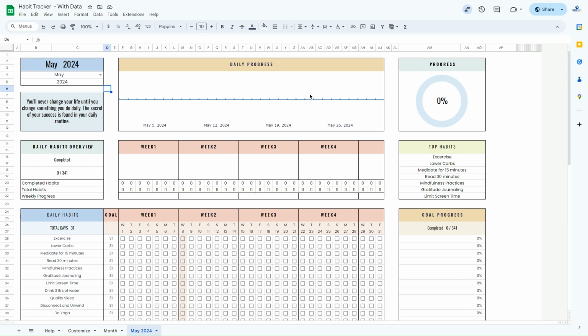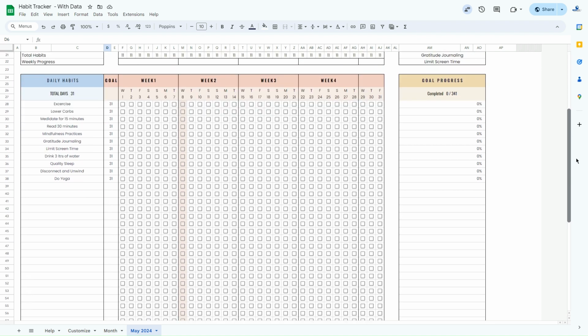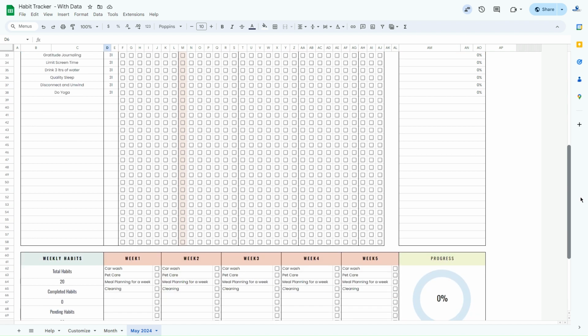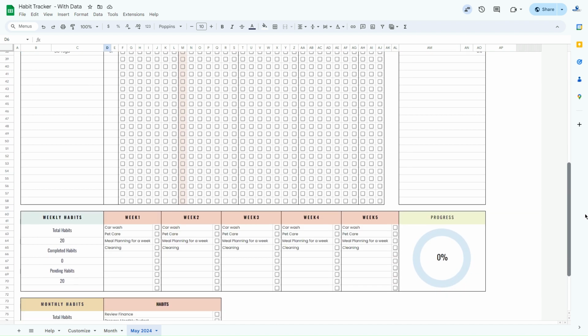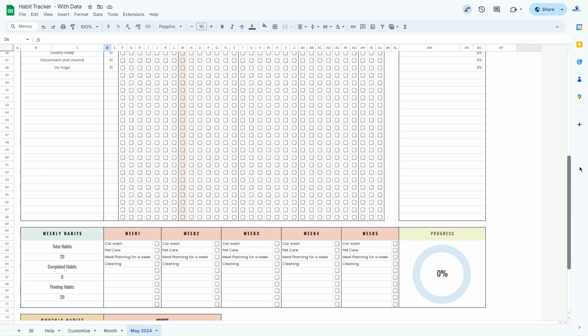The sheet is divided into 4 parts. At the top of the sheet, there's a simple dashboard. Below that, there's a section for tracking daily habits. Then, there's a section for tracking weekly habits, and finally, there's a section for tracking monthly habits.